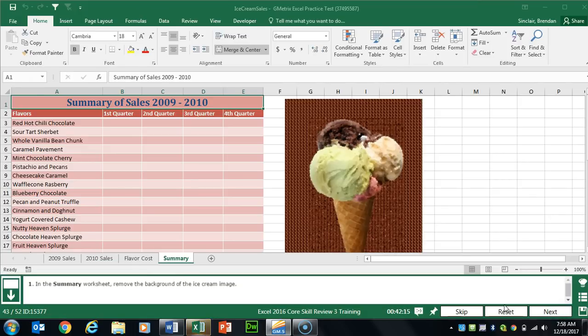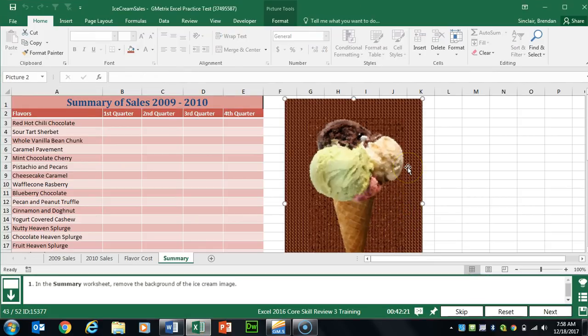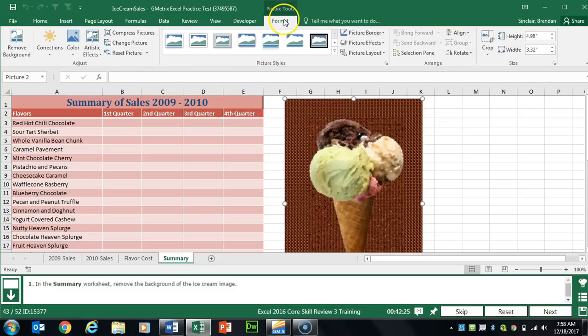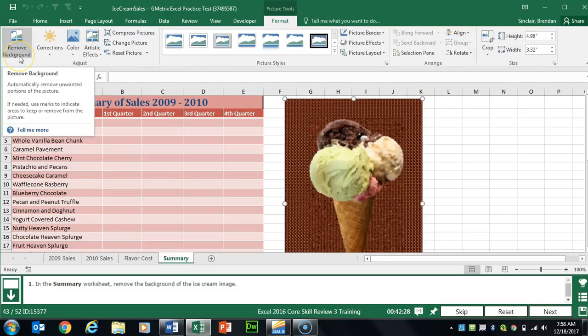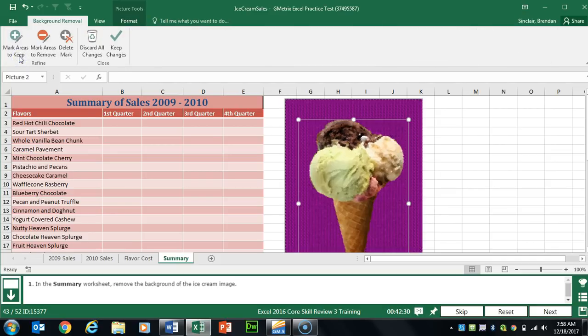Task 43 wants us to remove the background of the picture on the summary worksheet. So we'll select our ice cream image here. With that selected, we get the Picture Tools format here at the top. So we'll select that tab, and what I want to do is click Remove Background. Notice it changed that. What we want to do here is click Keep Changes.